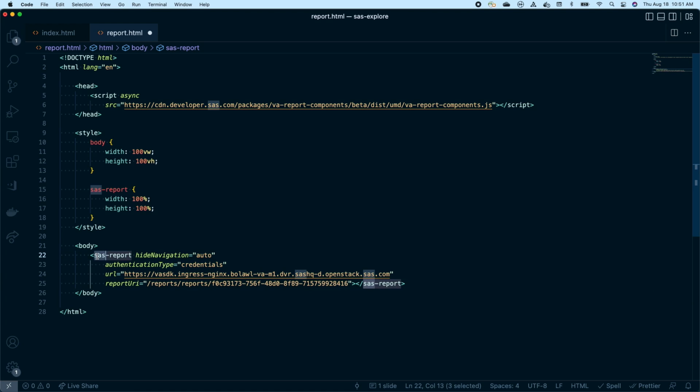And you can see this is a tag called SAS report that's understood by the VA report components library. And we're telling it that we do want to authenticate with our SAS credentials. And I'm giving it the base URL for our VA instance. And I'm also specifying the report that I want to open.